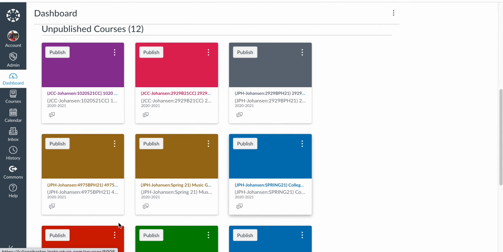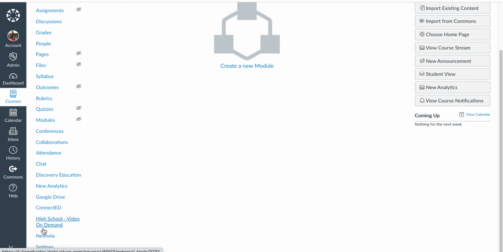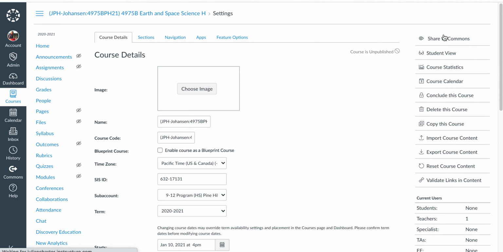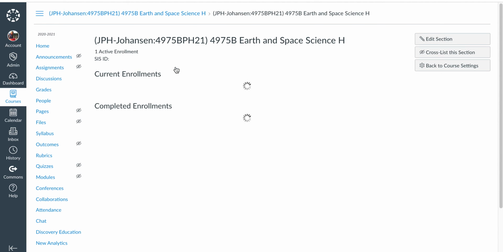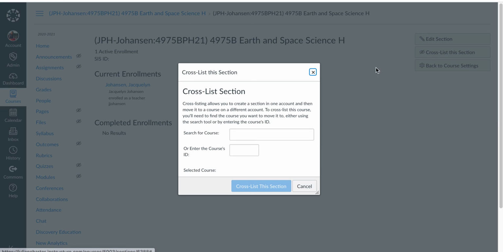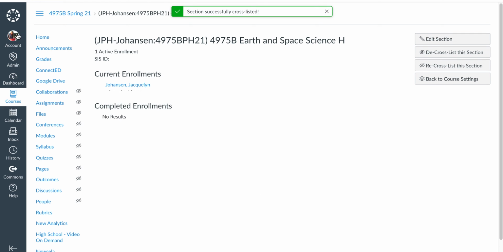And I'm going to find another 4975 course. I'm going to go down to settings and go to sections. And I'm going to click on this section. And I'm going to hit cross list this section and put it in my newly created course with the right content. And I'm going to hit cross list. And now it should be off of my dashboard.